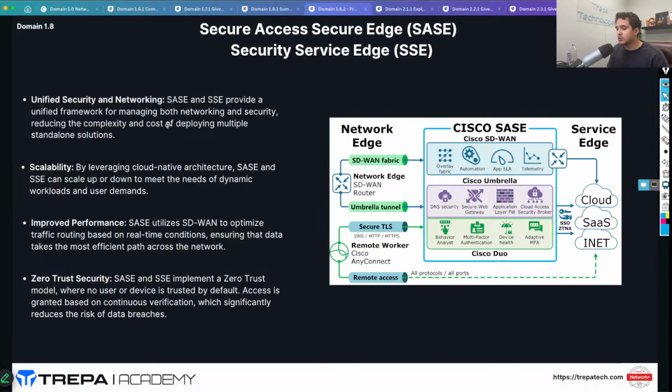Improved performance. Since SASE utilizes SD-WAN to optimize traffic routing based on real-time conditions, we also have that routing where all of a sudden when our pipe's getting full, it starts doing some QoS, starts prioritizing traffic, right? Based off real-time conditions. And then we also get that zero trust model. So we get that zero trust network access integrated into this.